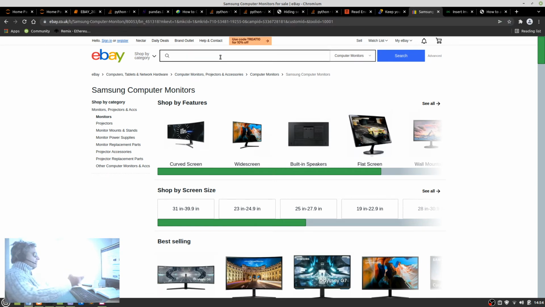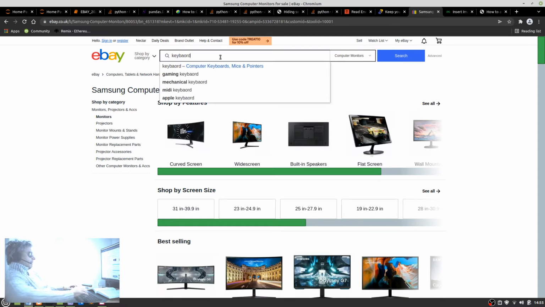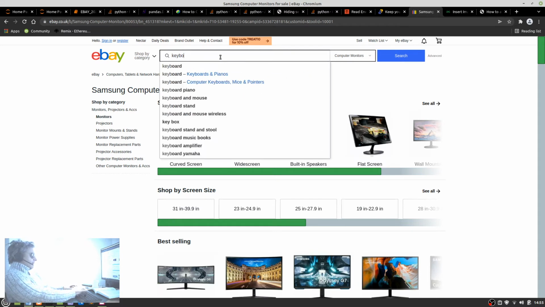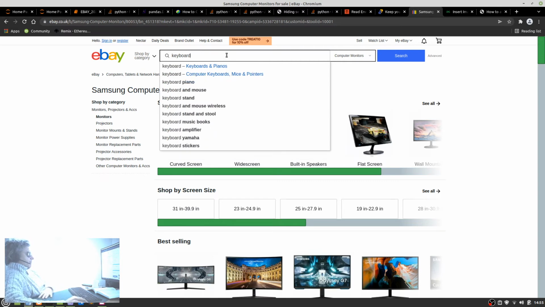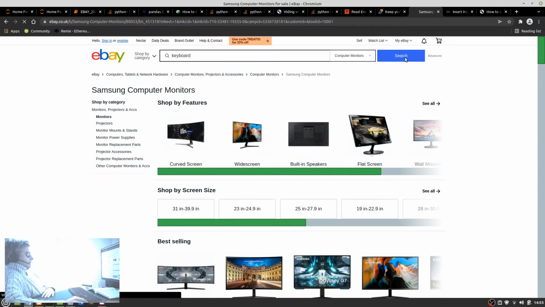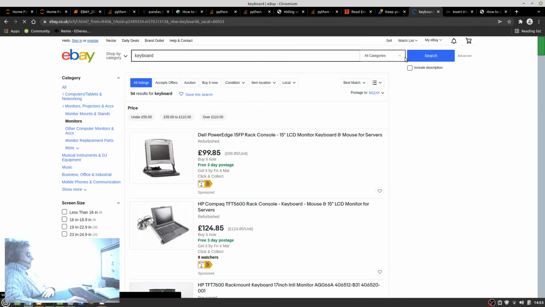What are we searching for? iPhone is what everybody searches for. Let's not do that. Any ideas? Let's keep it IT related and fairly safe ground. Let's search for keyboard. Hopefully we'll get lots of results for this.